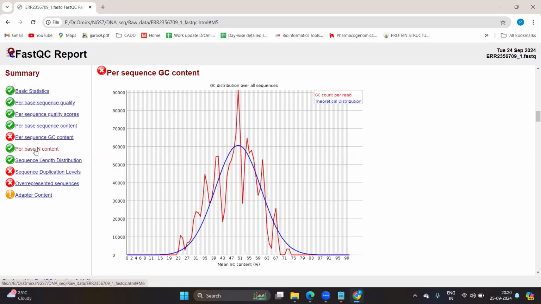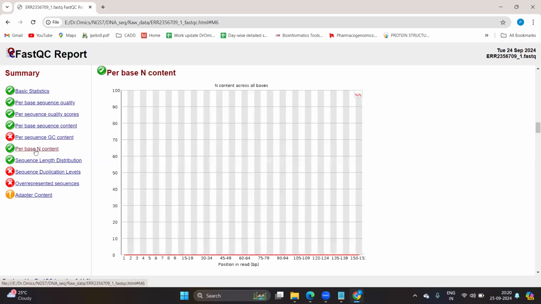Okay. Then we are having the per base N content. So what do you think? What can this N content be? Can anybody please tell me? Null. Okay, null in the sense of what?